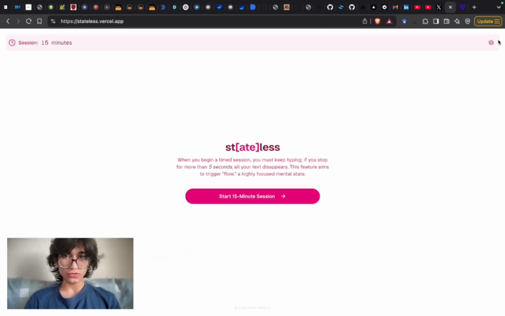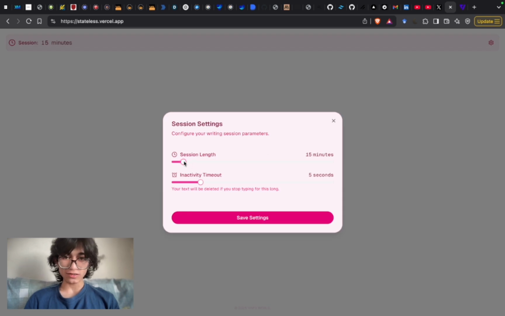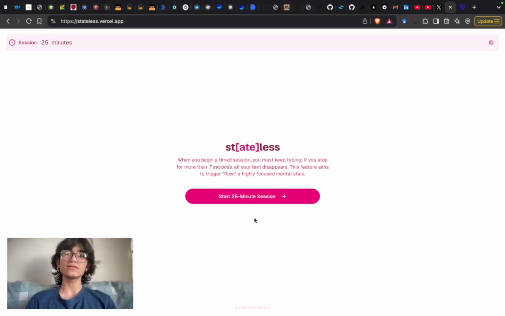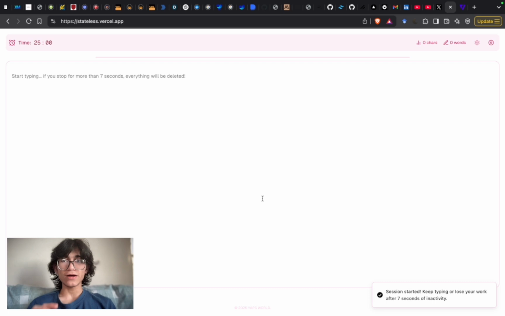If you go to Stateless, you can see the settings icon. Click the settings icon. Now configure your session length. It could be 60 minutes, or 105, or 180. Okay, let's choose 25 and then execute the timeout of 7 seconds. Okay, save settings and start the 25-minute session.